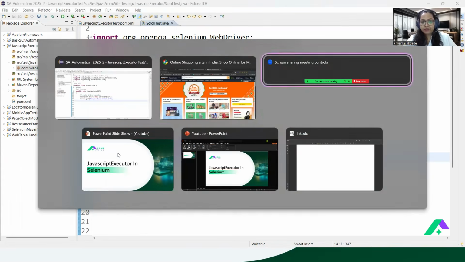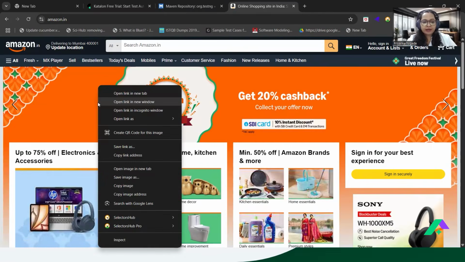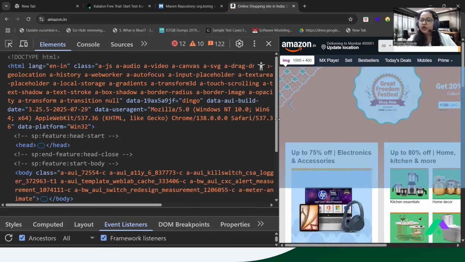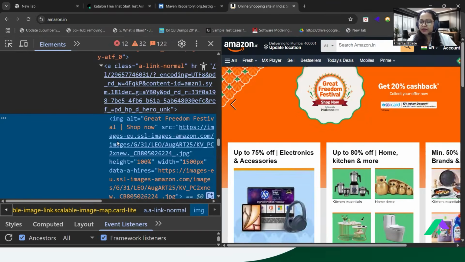For this step, if I open the real application now and I want to run any JavaScript command, it is possible to run. How? You need to open DevTools first. Right-click anywhere on the page and click on Inspect. Whenever you click on Inspect, guys, you can see the complete DevTools is available.